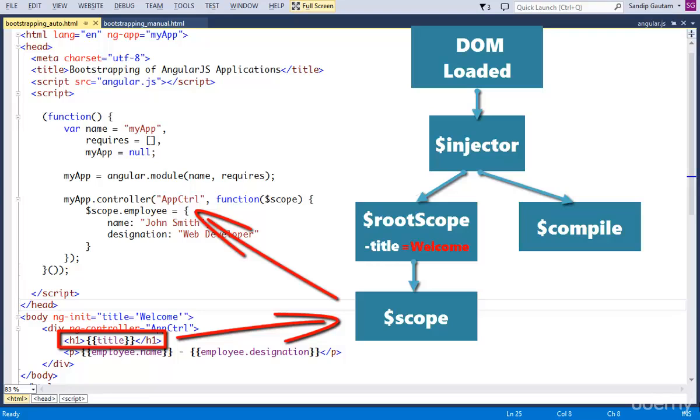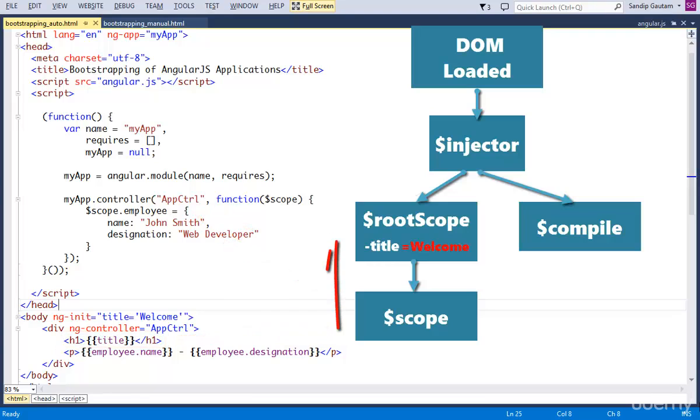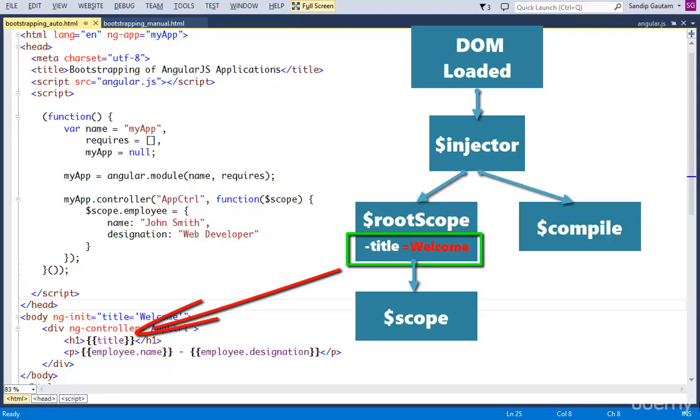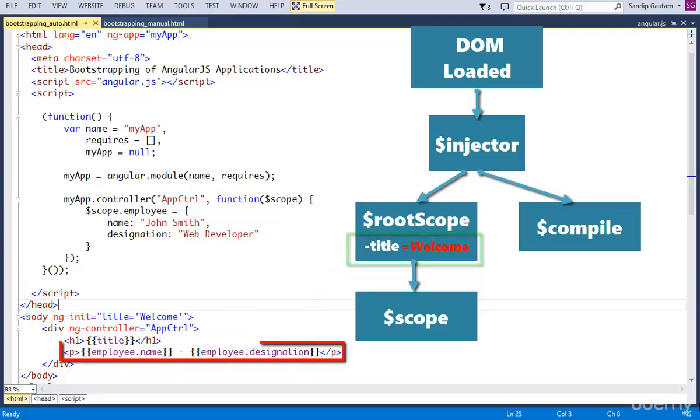But it fails to find it as it's not defined on my $scope object. So it moves up in the hierarchy of scopes and looks for the same attribute on the $rootScope object. It gets it there and assigns it to the inner HTML property of our h1 tag. Moving on, it gets another data binding expression, which will again be evaluated against the current scope. So it will look for the employee object in the current scope. It gets it there. It renders the DOM using employee object properties.